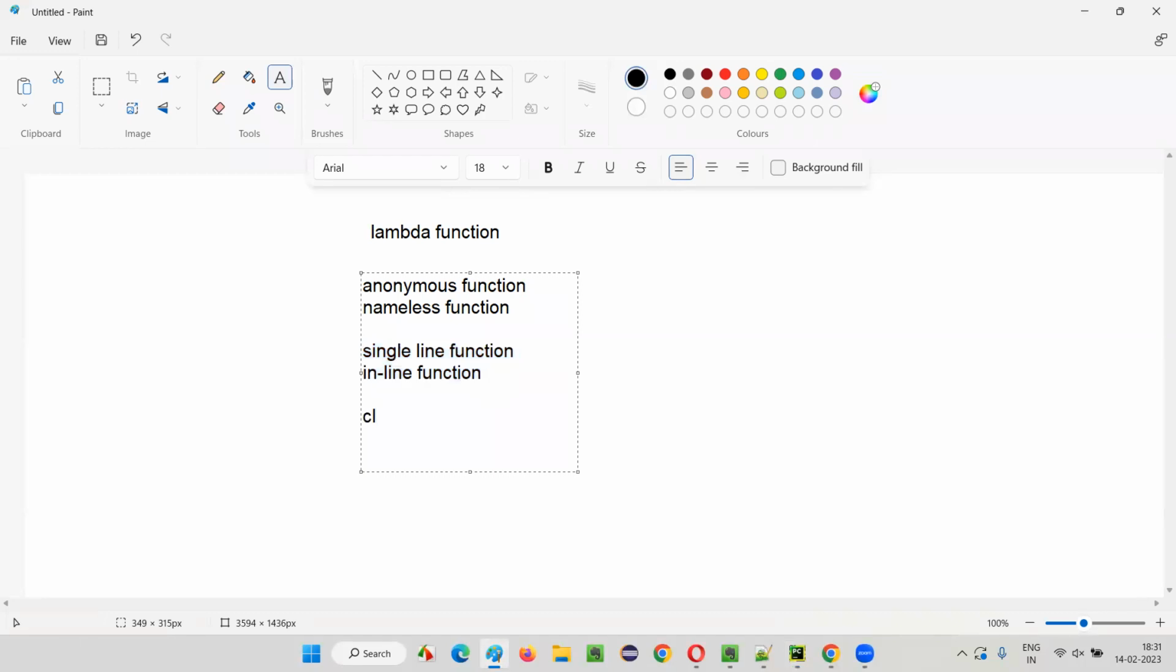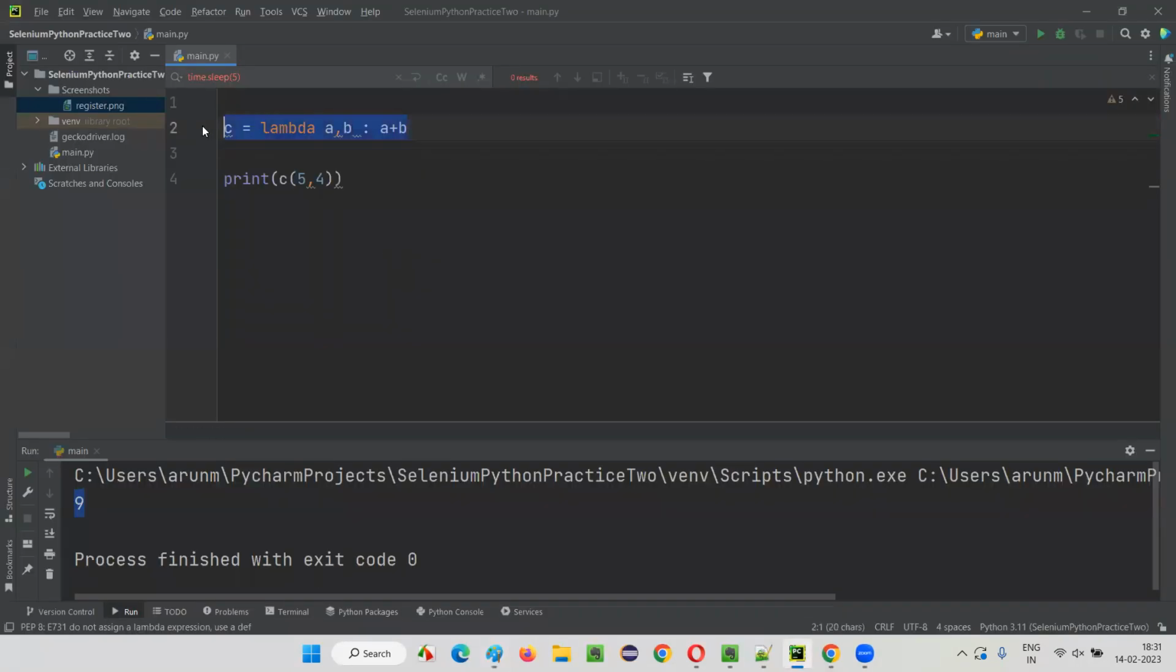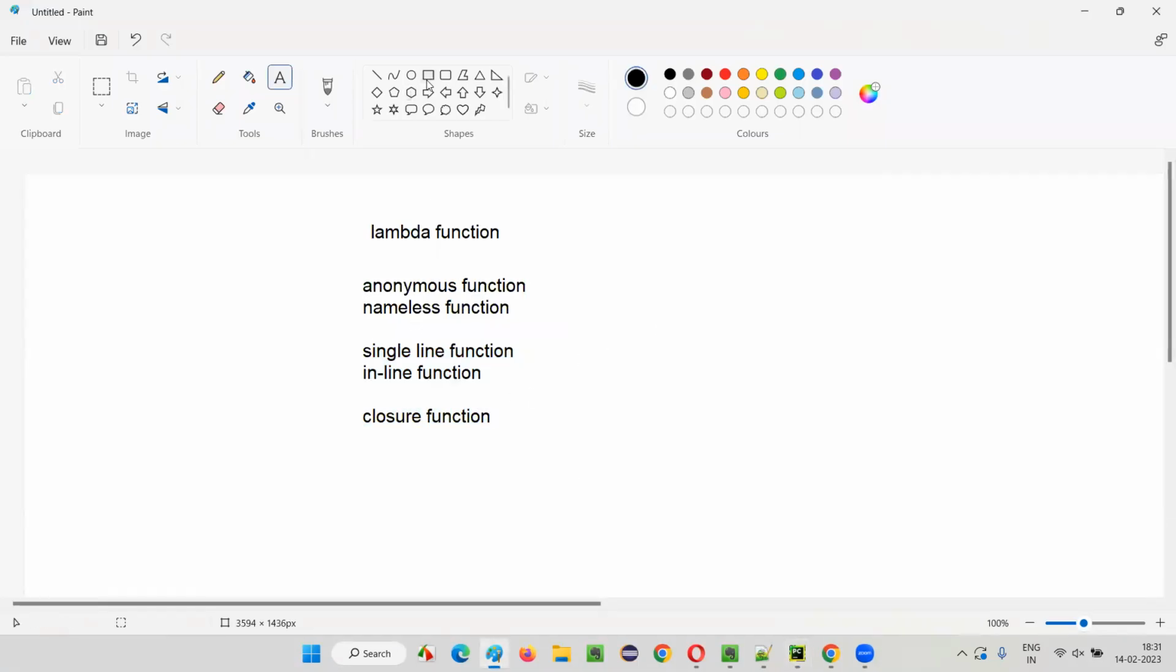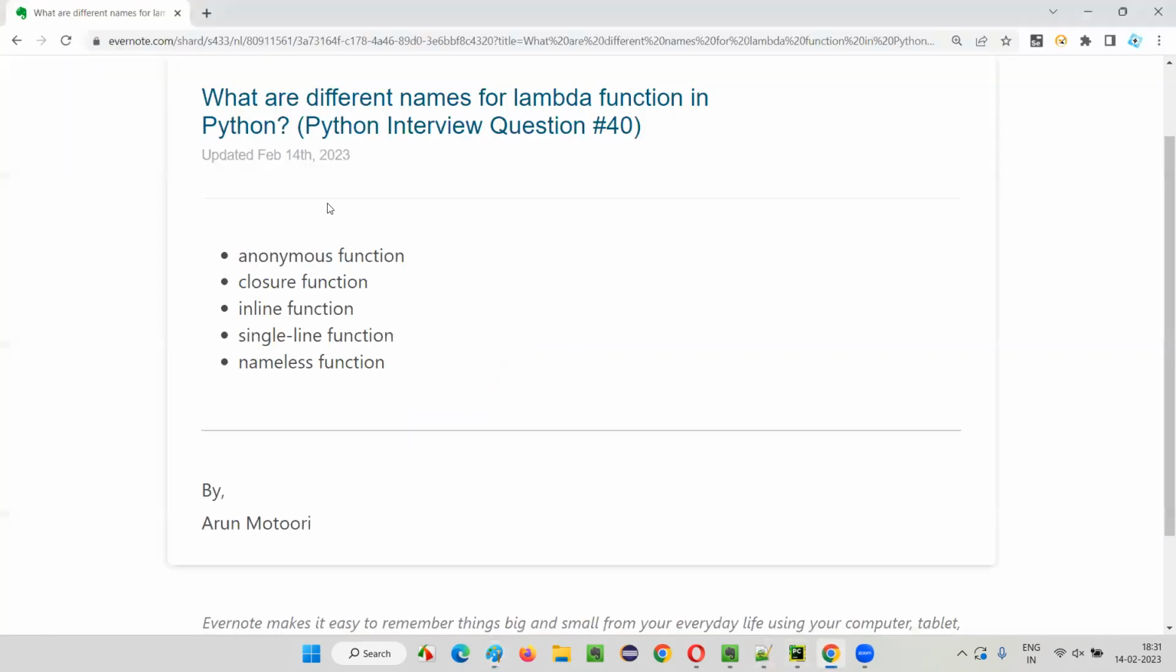One more name is closure function, because wherever the function is starting, there itself it is closing. Hence, it is called a closure function. These are the different names for lambda function. You can call it lambda function, anonymous function, nameless function, single line function, inline function, closure function. These are the different names for the lambda function in Python.